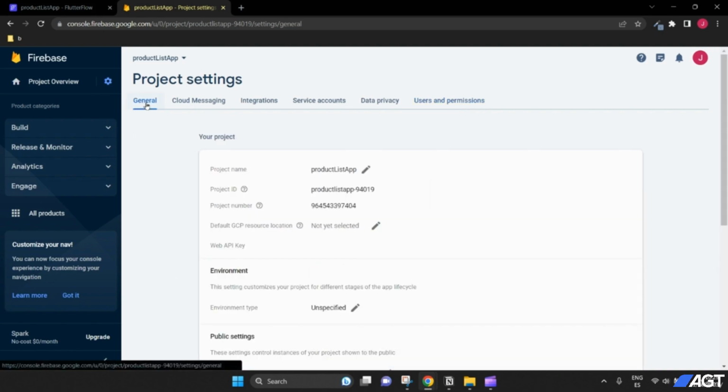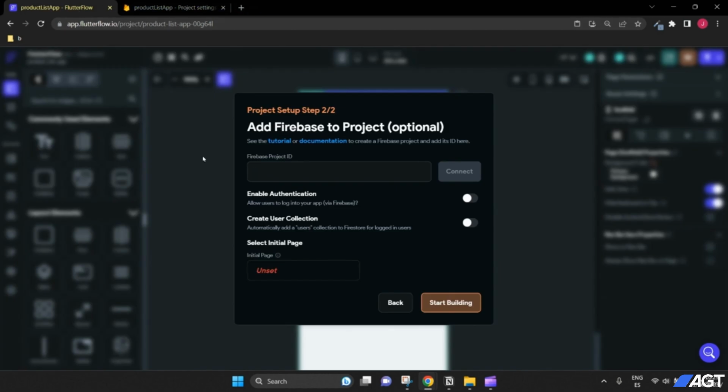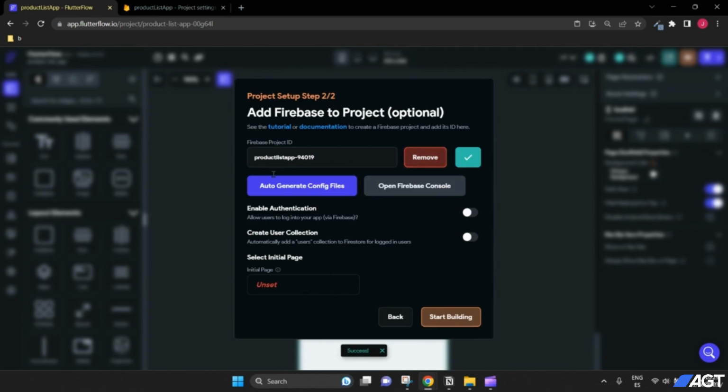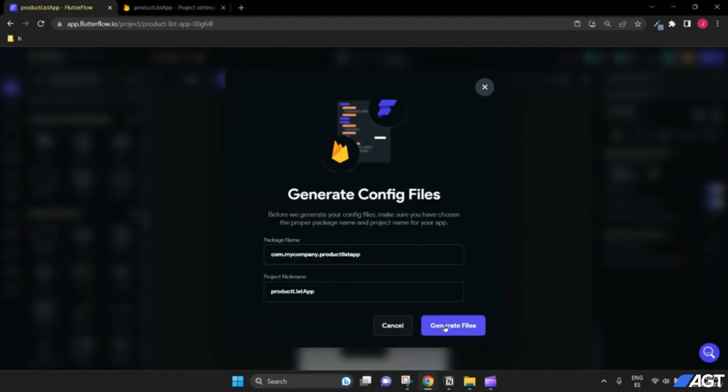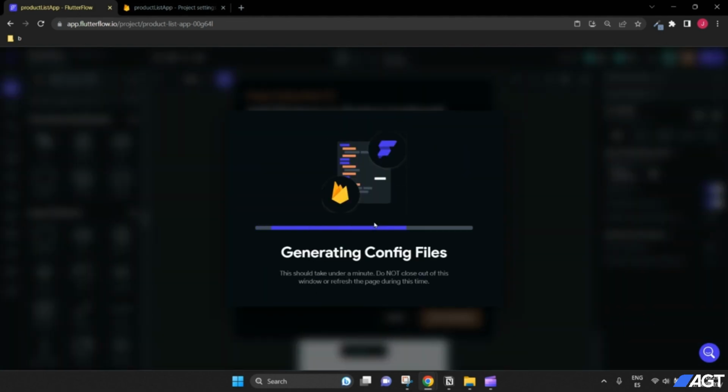Let's go back to general. If we go back to the general tab, we are going to see here a project ID field. Here we can select this project ID and copy it with Control-C. And now let's go back to our Flutterflow project. Here we can just paste the ID and click connect. Once we click connect, we have to click here where it says auto generate config files. This will just set up the connection between Flutterflow and Firebase. So let's click here and then generate files.